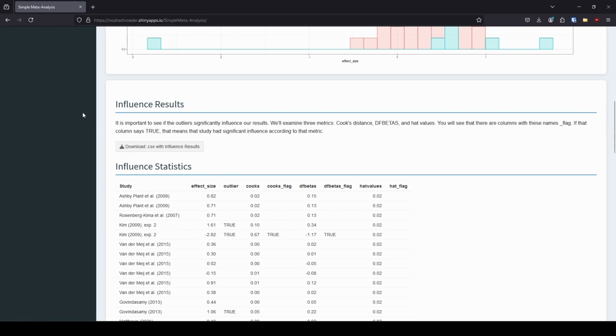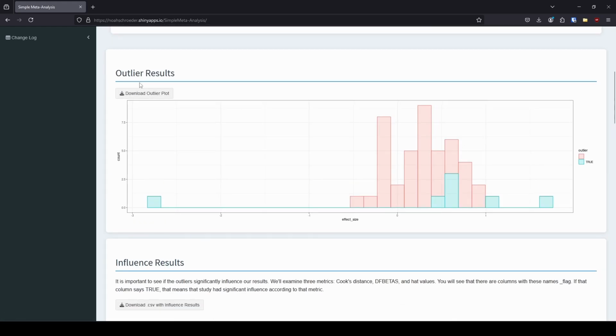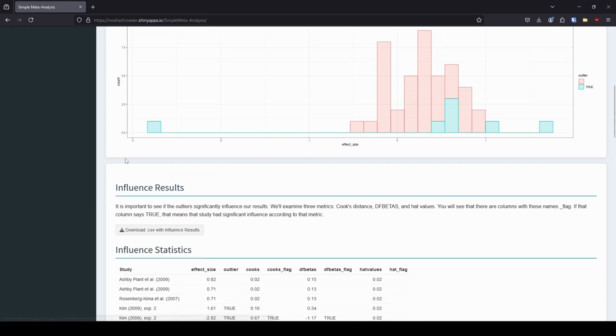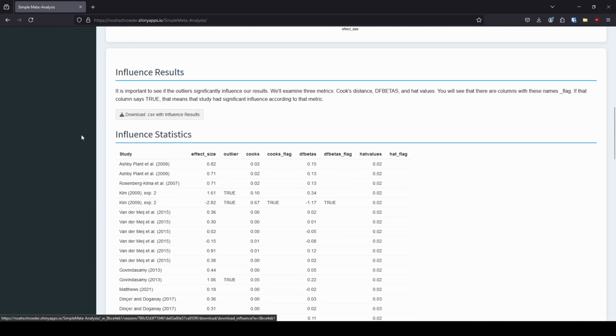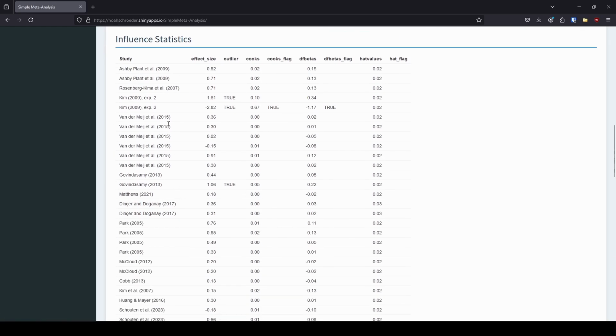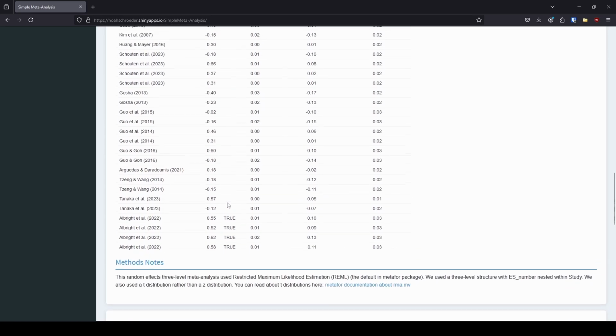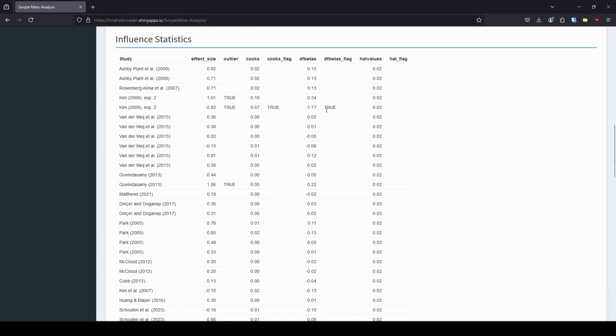So as we scroll down here, the first thing, okay, I forgot to mention, sorry. On the outlier results, you can download this plot, and that's just going to throw it in your downloads folder like usual. And then we get to the influence results, we can download this as well. But as you can see, we have each comparison from each study here, and then we have columns marked outlier, Cook's flag, DF beta's flag, and hat flag. And if these are marked true, that means there is significant influence, or it is significant outlier if it is in the outlier column. So scrolling through here quickly, we can see we have a number that are outliers, right? And we can see we only have one that looks like it has some significant influence to it as well.